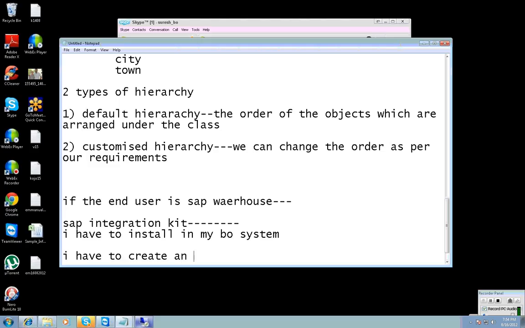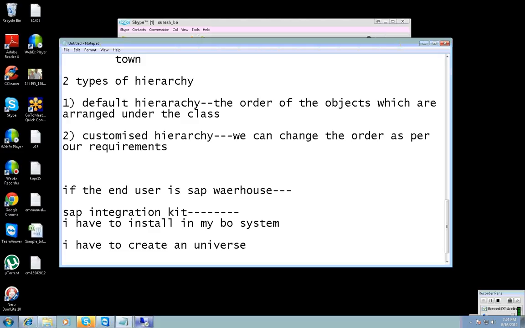I have to create a universe. If I connect it to the Oracle, what am I going to connect in? Tables. Okay. If I am going to connect into the business warehouse system, that SAP warehouse system, they have the cube concept. They will maintain the cube there. SAP warehouse system will contain cubes. Exactly. They have the info cube. Now I am going to connect into the cube.